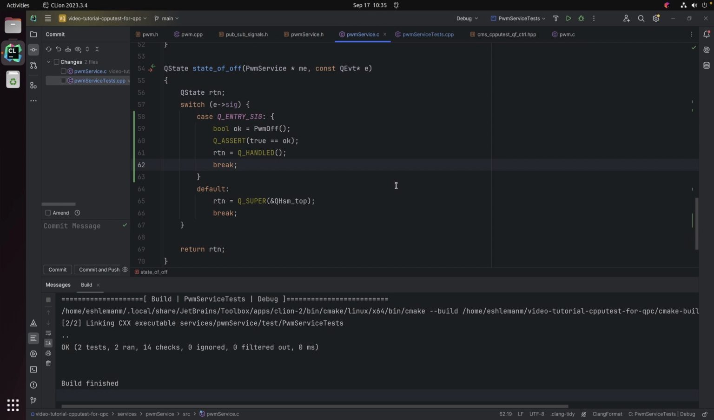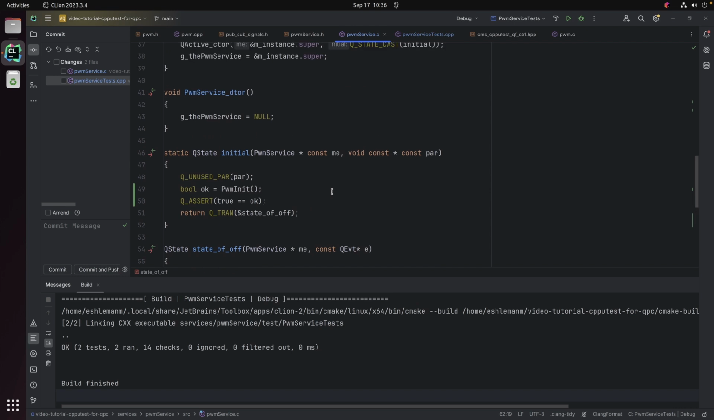Okay. Now I have added the target code, and we now see that it builds, both tests run, there are no failures. So what you just witnessed was a reasonable form of TDD. We wrote the test first, and then we added the target code.